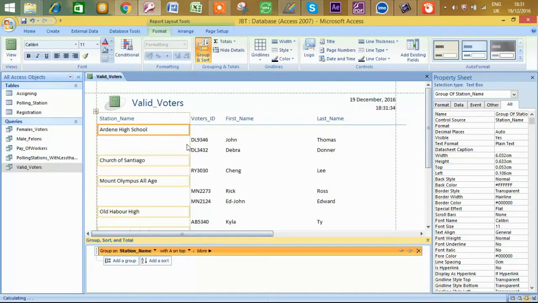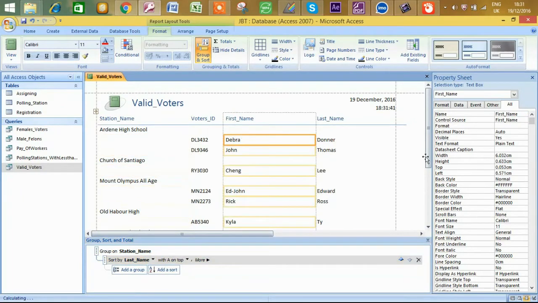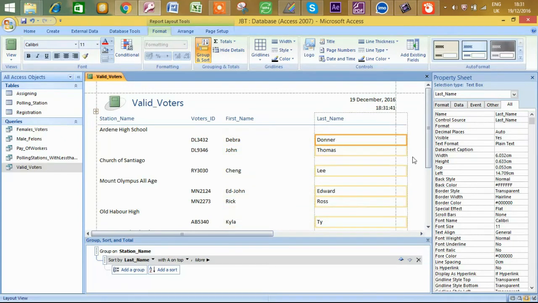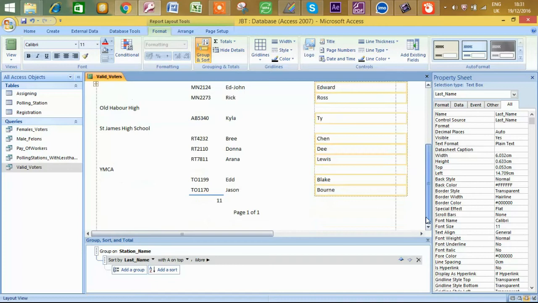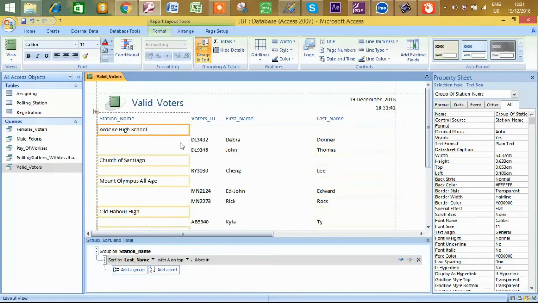And then add sort, and sort by last name. So you can see now the last names are organized in alphabetical order from A to Z, ascending order. And the voters are grouped by the polling station they are at.